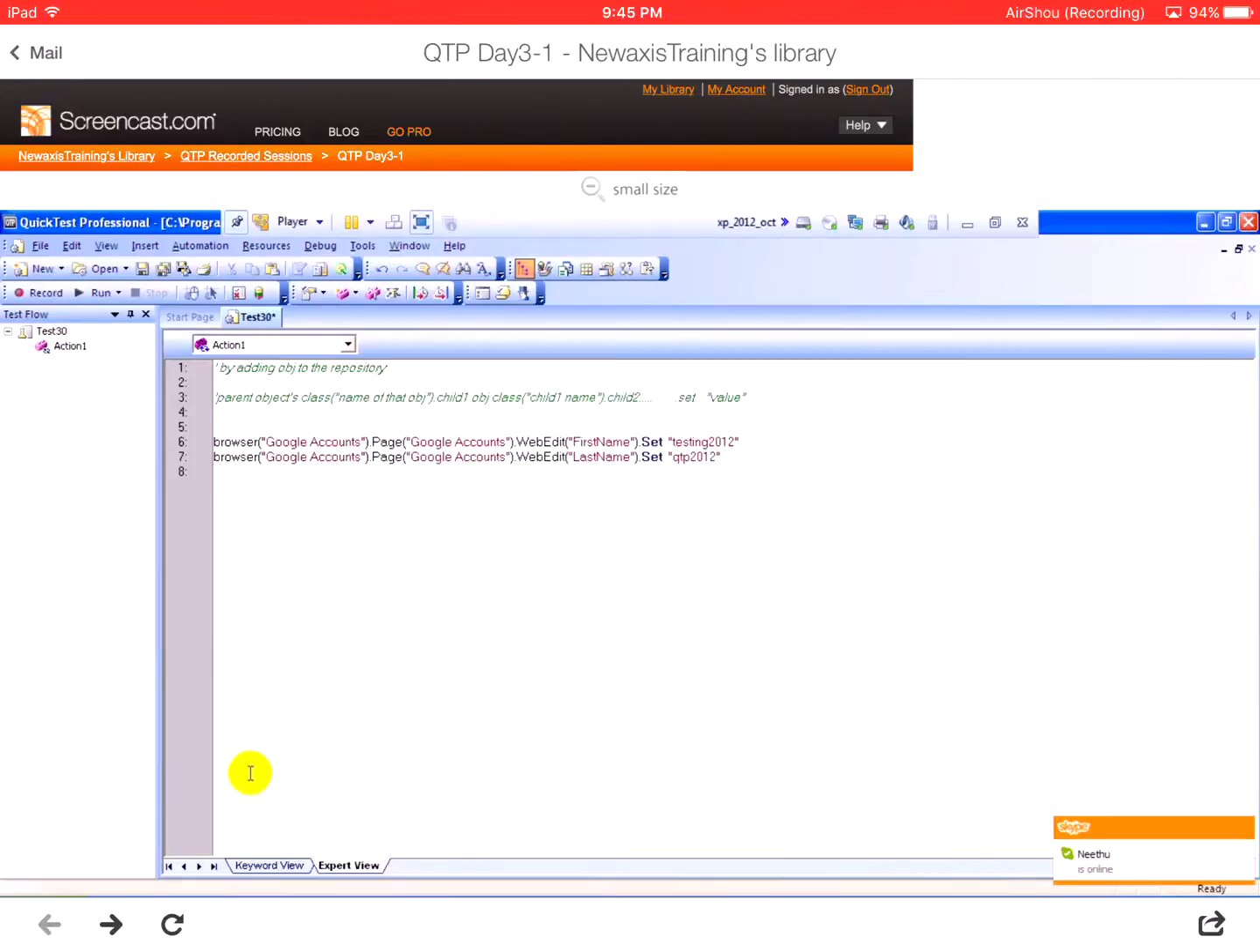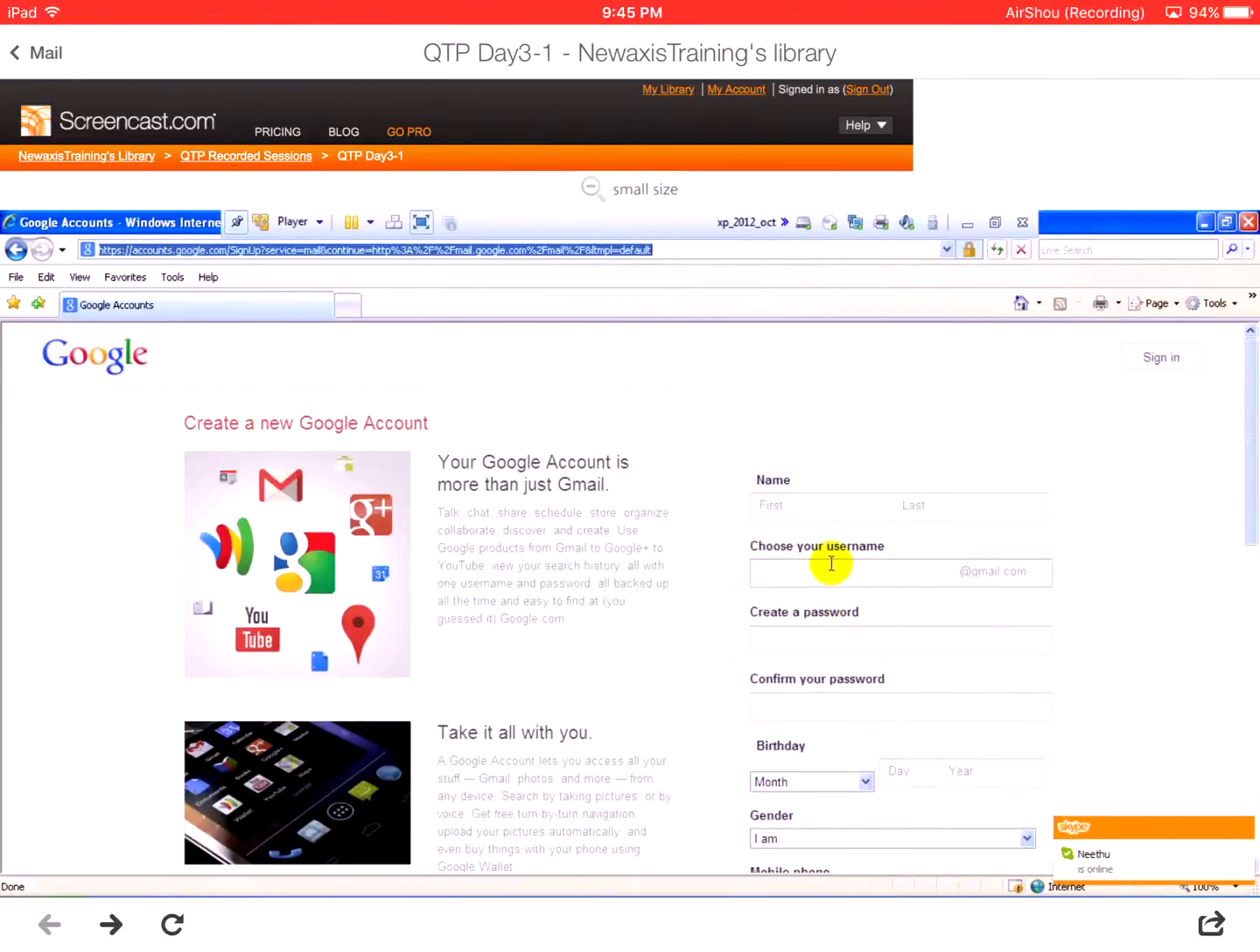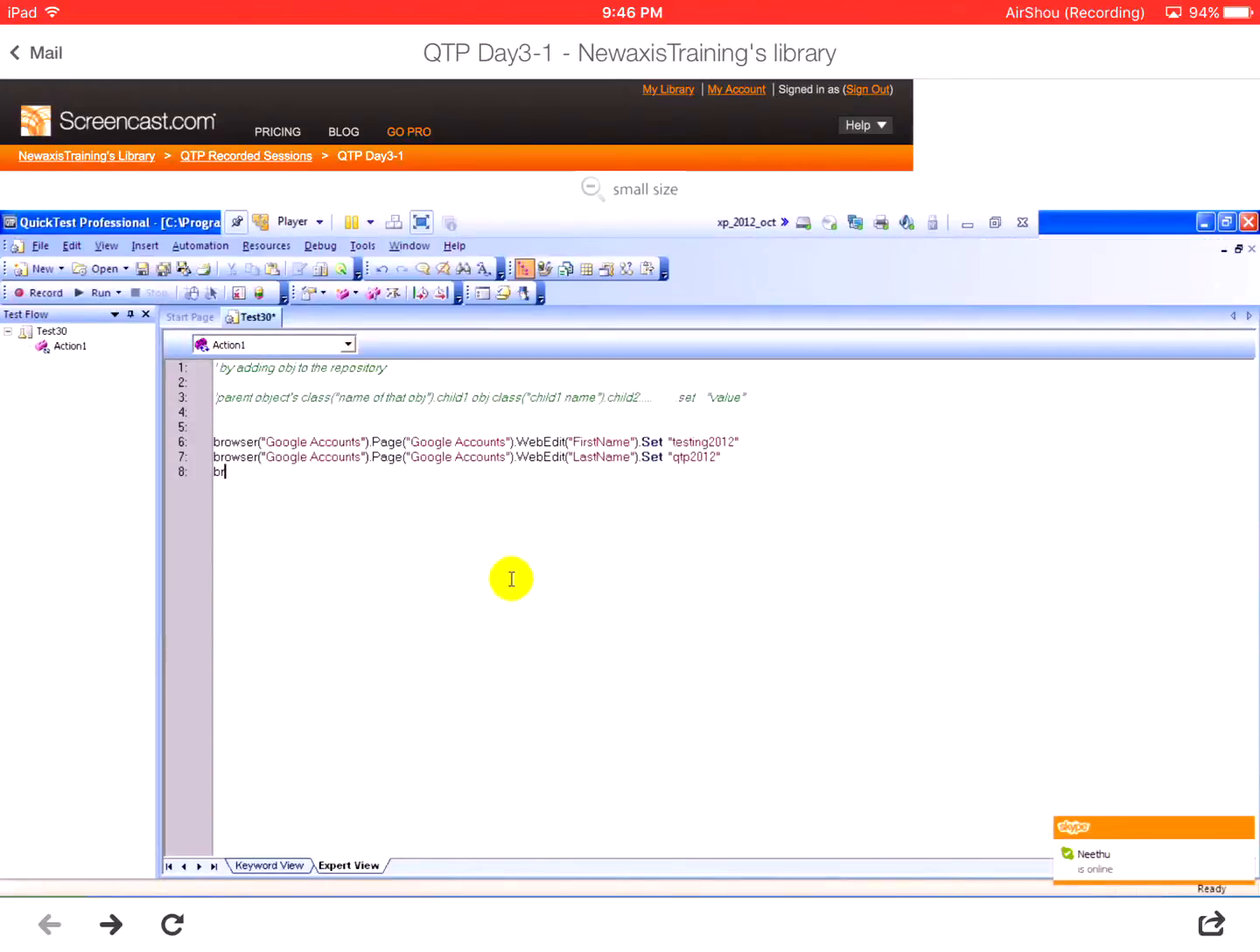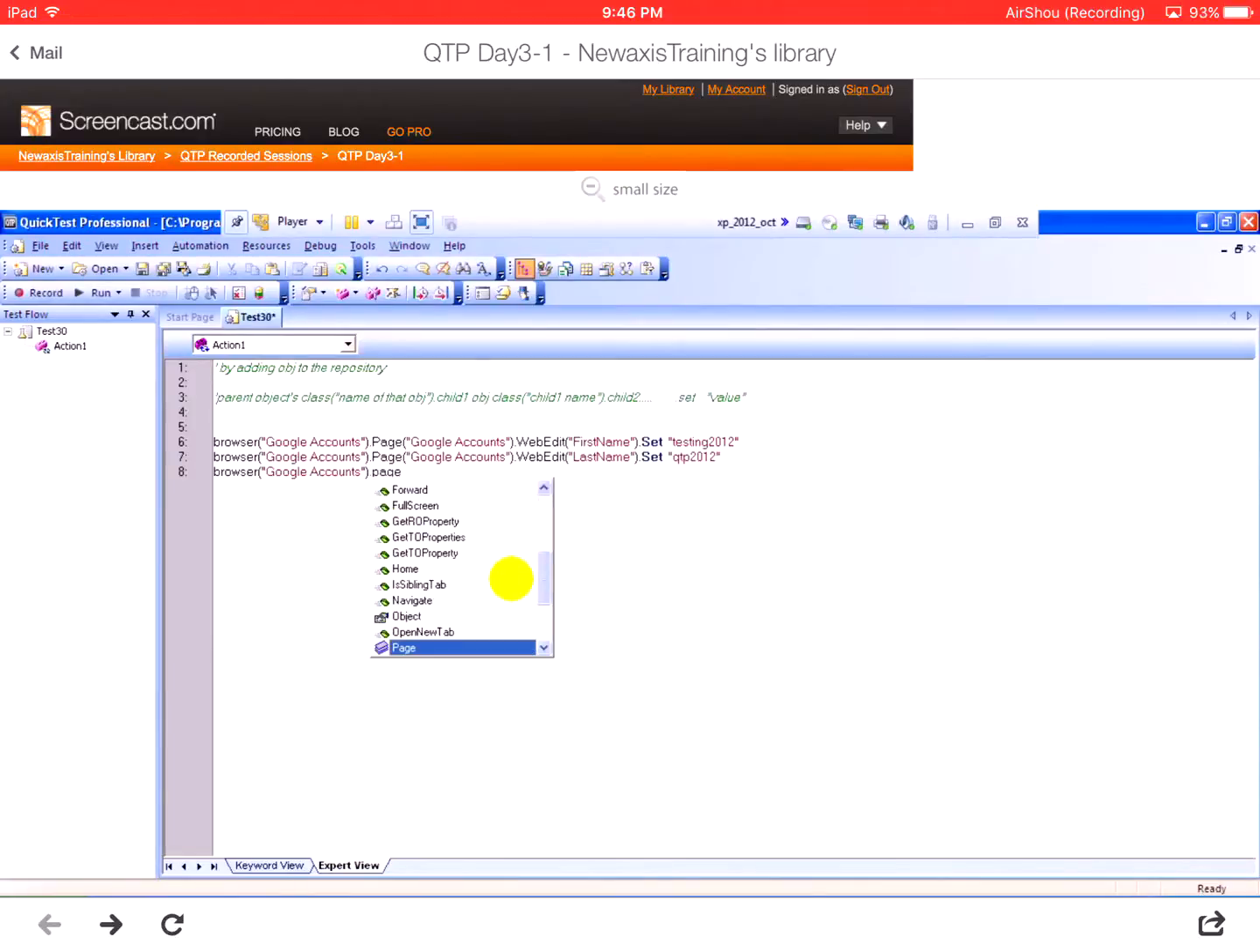Done. What is the next one? It's nothing but choose your username. Because all these are of the same hierarchy, I am writing directly.